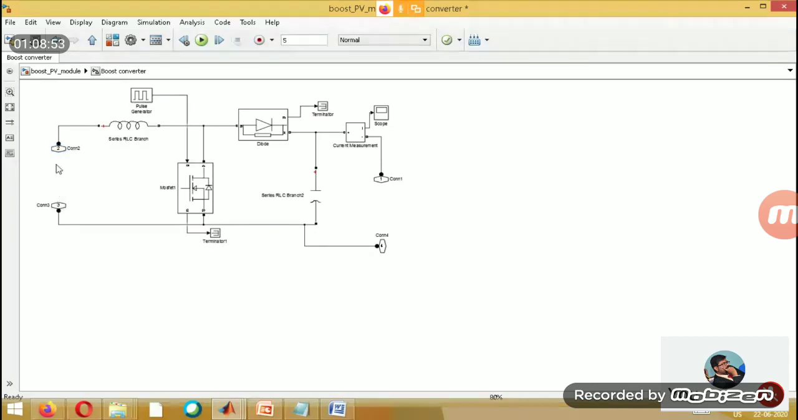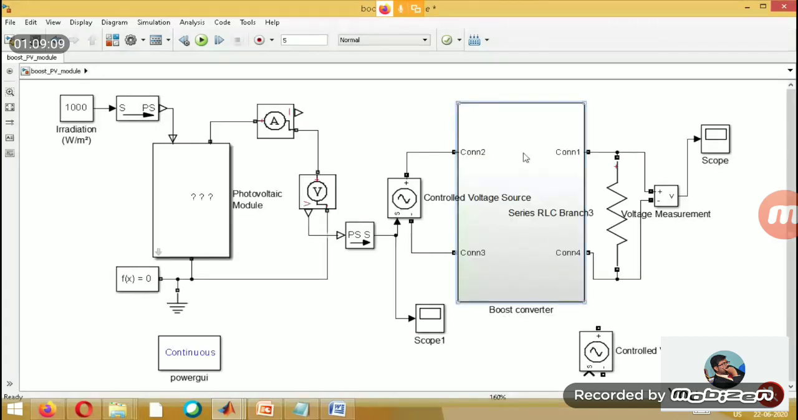In between, you had a DC source there. Now I have removed it. Instead of the DC source, we are going to give the input from your photovoltaic cell, or PV cell. And similarly I am taking the output outside. So that is what is inside this subsystem.